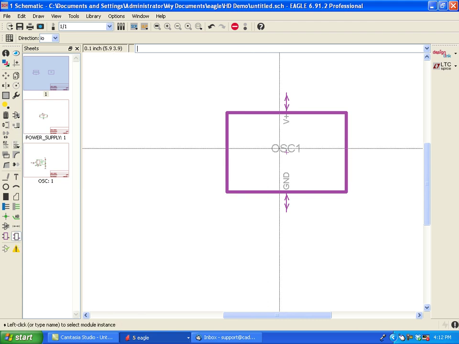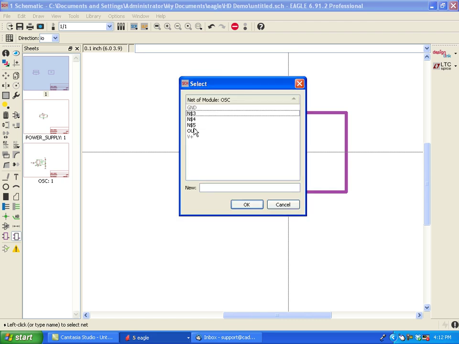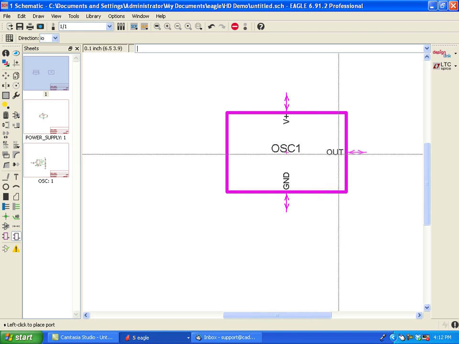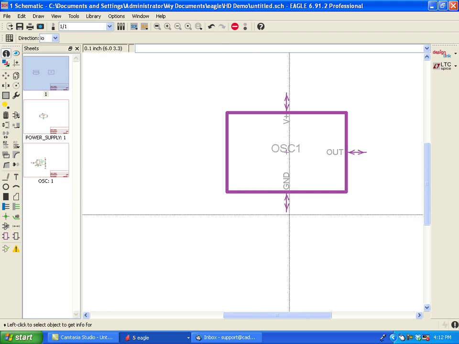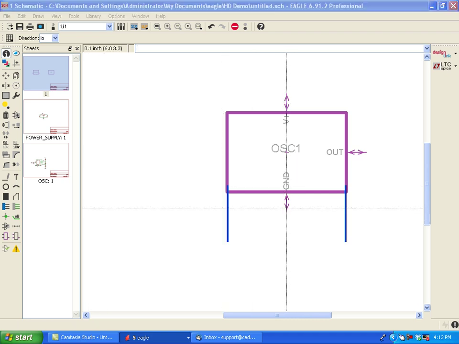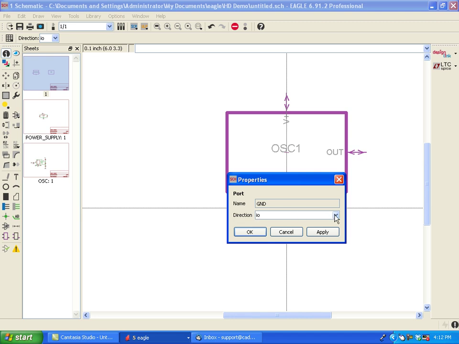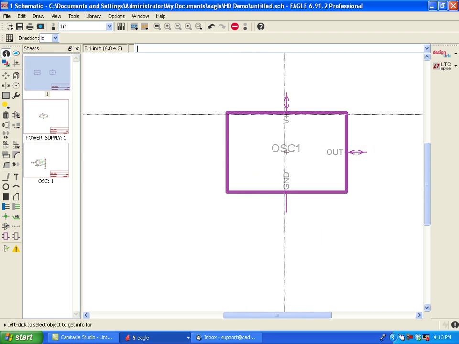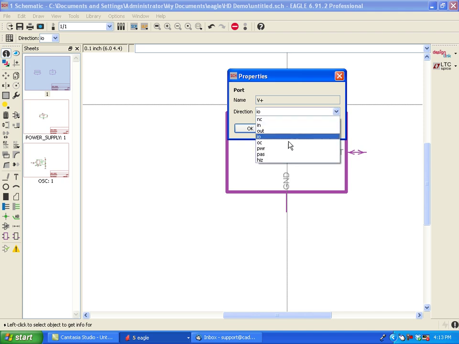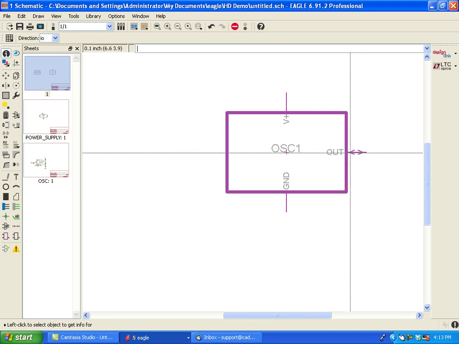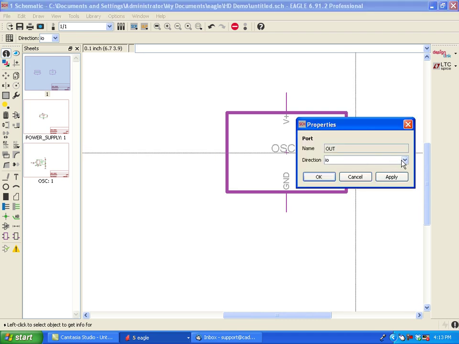Okay, let's go ahead and establish the final one, which is the output. And there we are. So again, we use the info command and we do a control left click on the pin itself to be able to change direction. Ground will make power. V plus will also make it power. And then for the output will actually be an output.